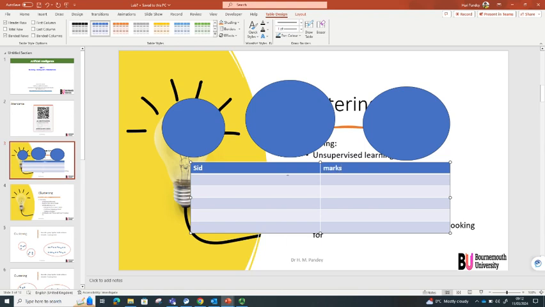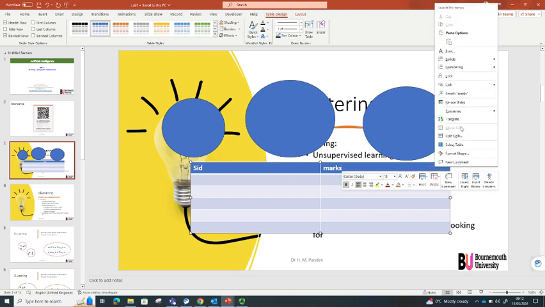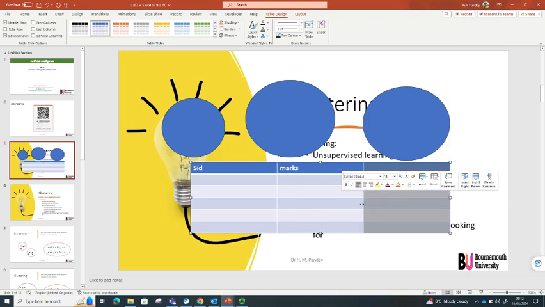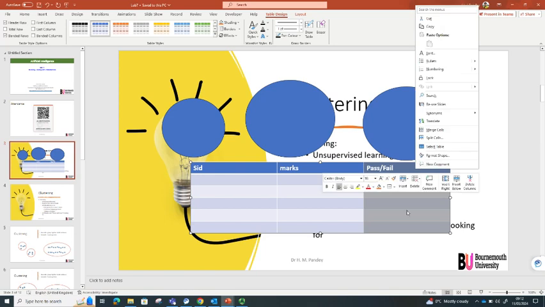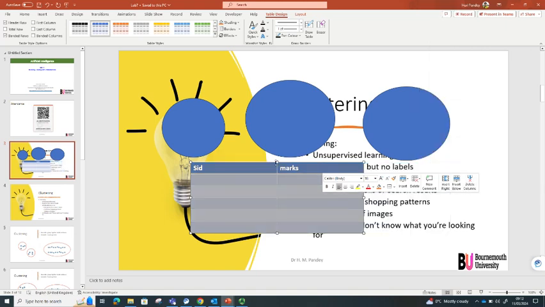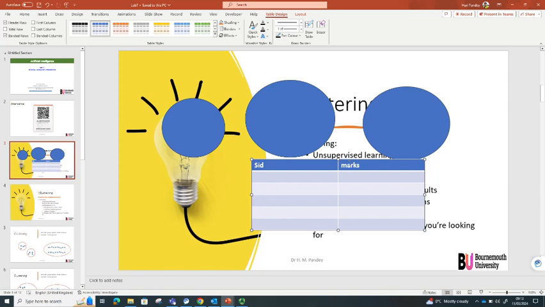Is it clear? Let me add one more column in this. If pass, fail, this type of information is there, we will say that this is a class label. But we do not have this. Now this point is clear. So now I will delete this column. The data set which we have has no class label.